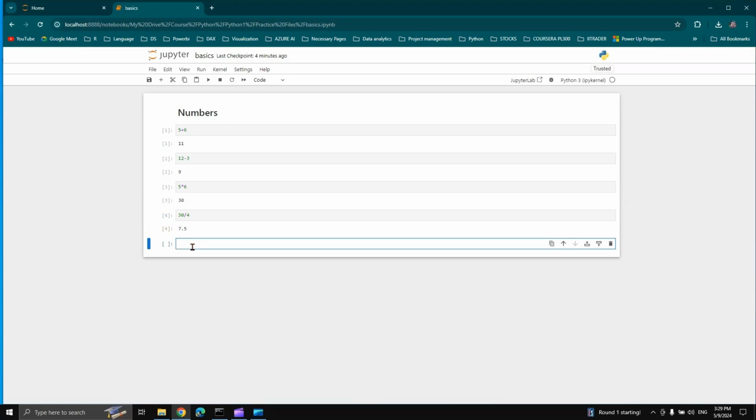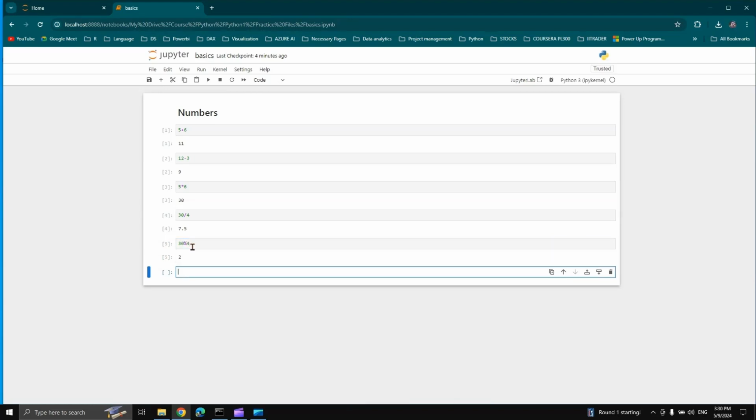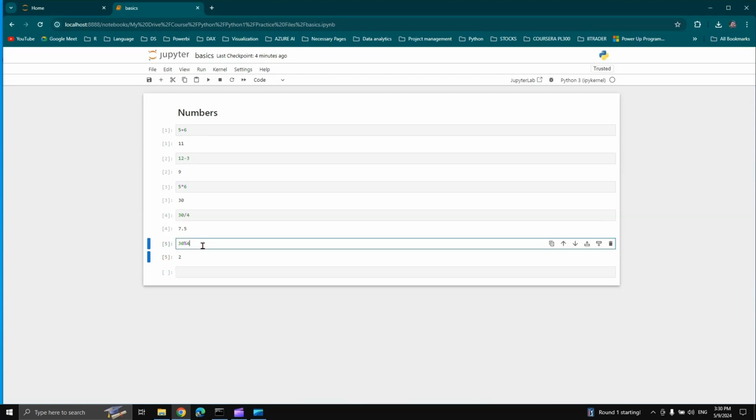Suppose I wanted to find 30 modulus 4. This is nothing but the modulus operator, which helps us to find the remainder. I'll write modulo operator or mod operator. It helps us to find the remainder. And as normal division, it could yield float or decimal values.